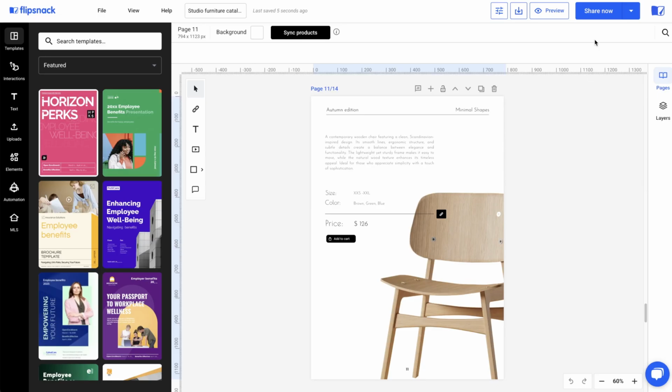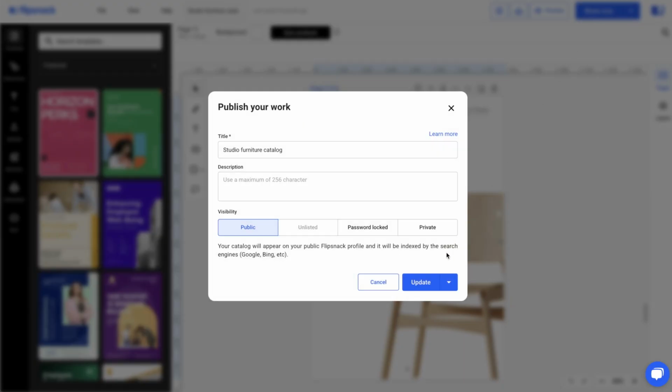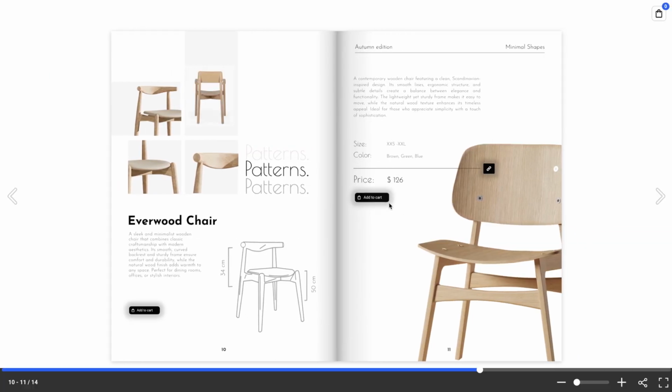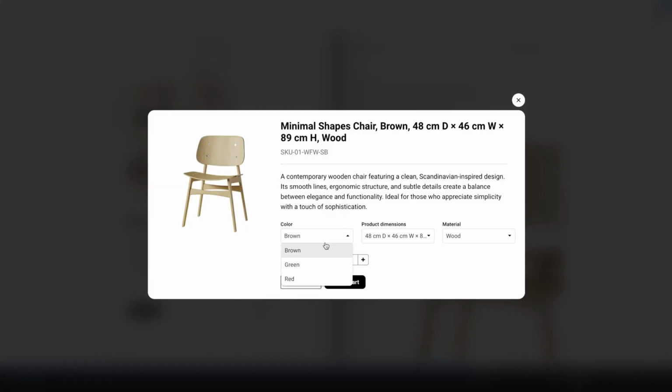Once the sync is complete, it's important to republish your catalog so that the changes go live. This ensures that the updates are reflected for your audience under the exact same link. There's no need to reshare anything. Your customers will always see the most up-to-date version of your catalog.